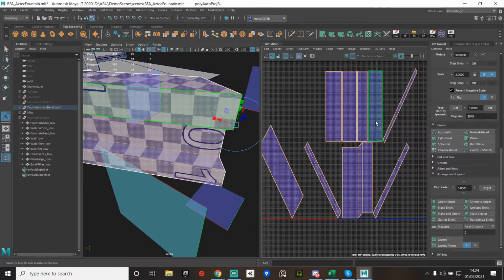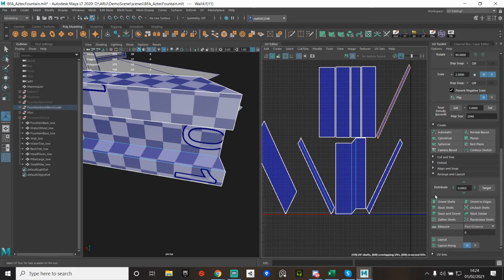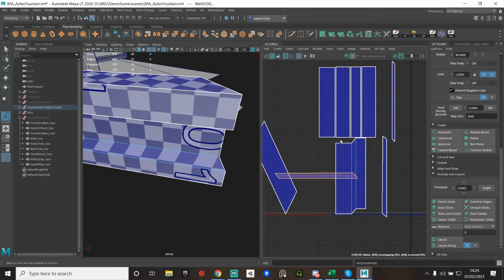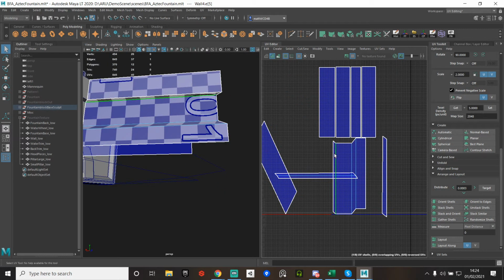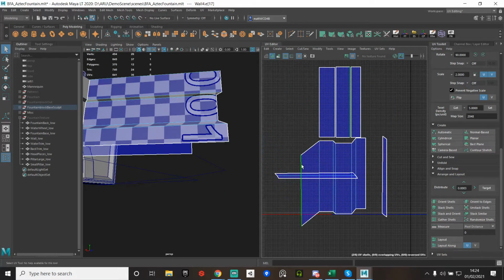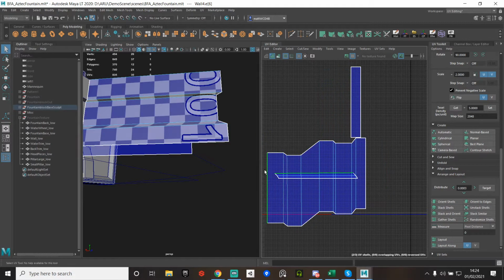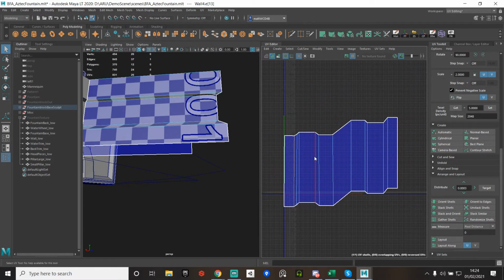Maya is probably the strongest UV tool out there. But anyway, we need to orientate these, so we can go under arrange layout and go to orientate shells. What this does is it lines them up a little bit better. And again, I'm going to do the same. I'm just going to stitch, stitch, stitch, stitch. Okay, and I can straighten these once they're stitched. There's no harm in that.